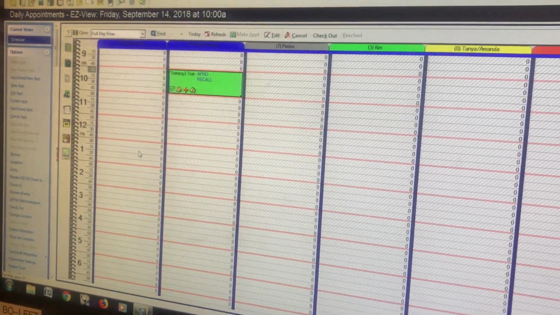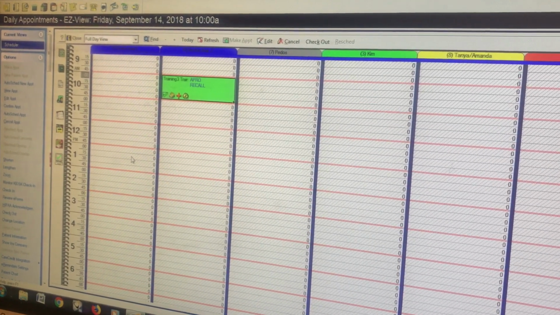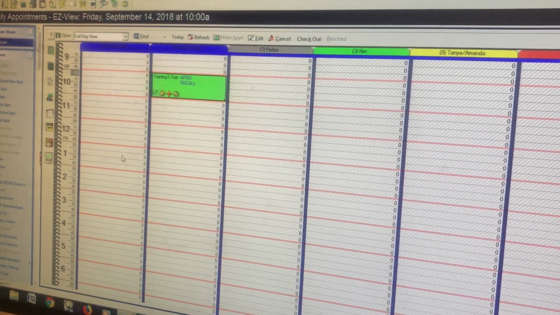All right, so I think this is some basic information on how to navigate Scheduling-Softdent for you guys. I hope this helps. Thank you.